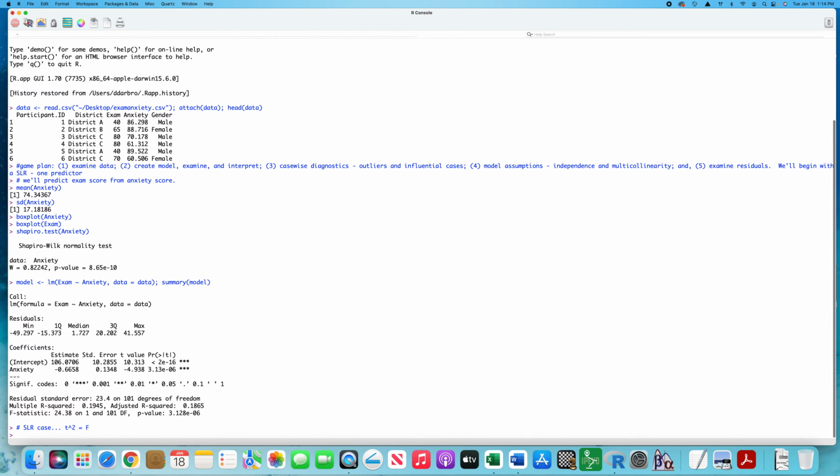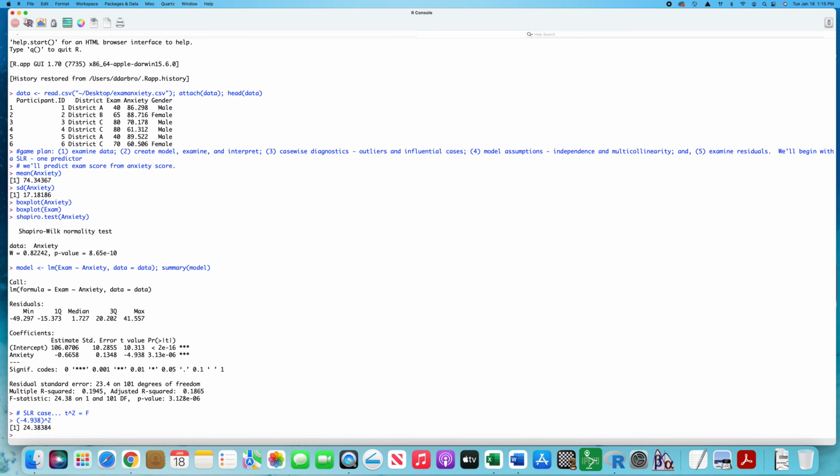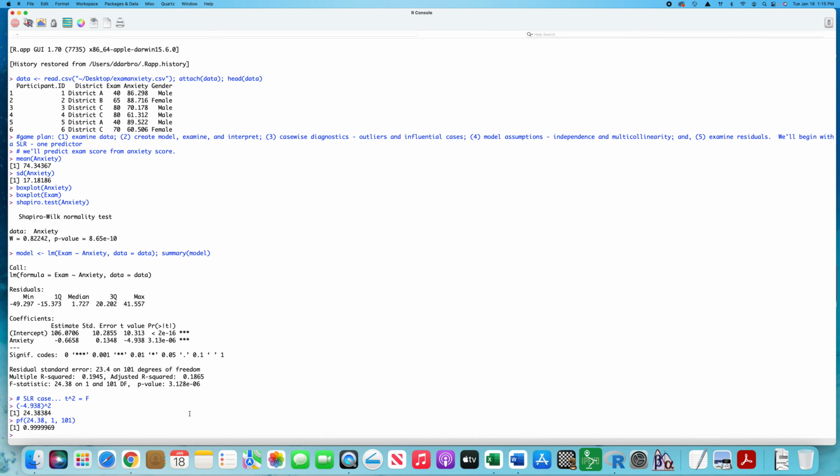So what we could do here is we can take negative 4.938 and square that, and we'll see that we get the F statistic, which is a model diagnostic. More about that in just a second. And we see that we could construct the p-value for the F distribution on 24.38, degrees of freedom 1, 101.